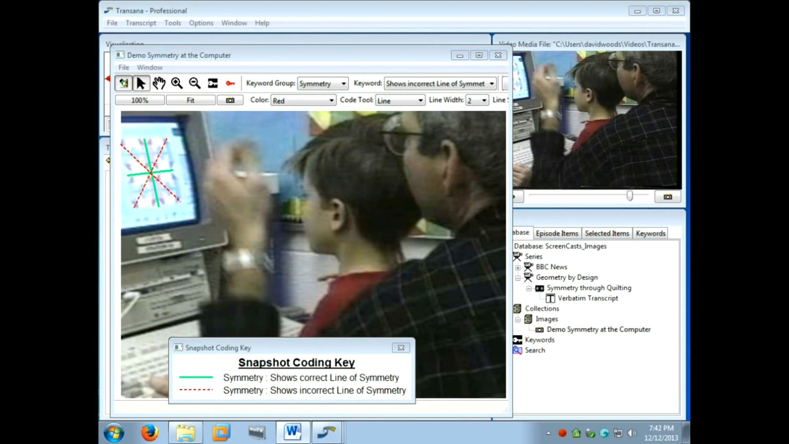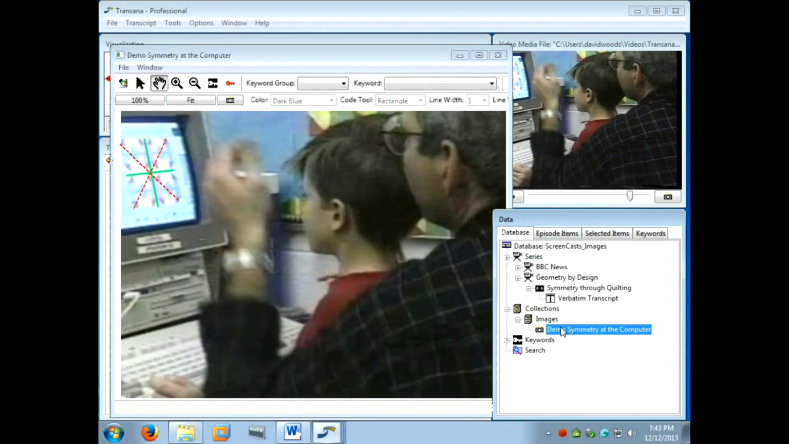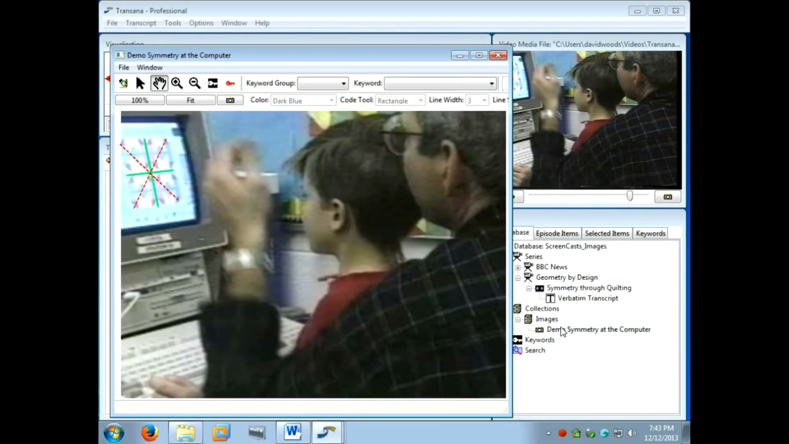Note that you can define defaults for these values when you are creating your keyword, which allows for more consistent coding across images. Now let's close the snapshot. When we reopen it, you can see that all of the coding choices we made while in edit mode have been preserved.